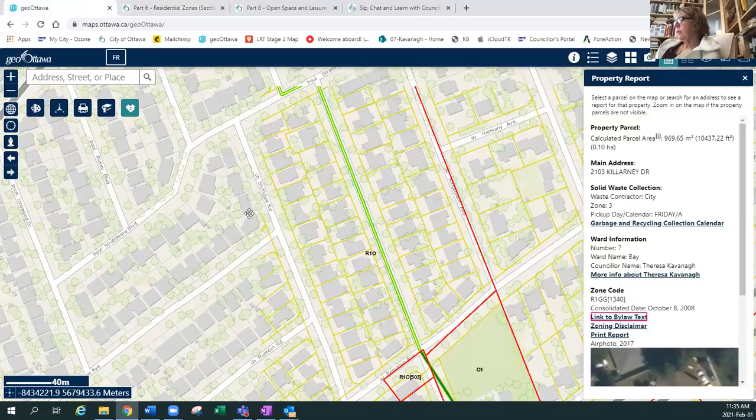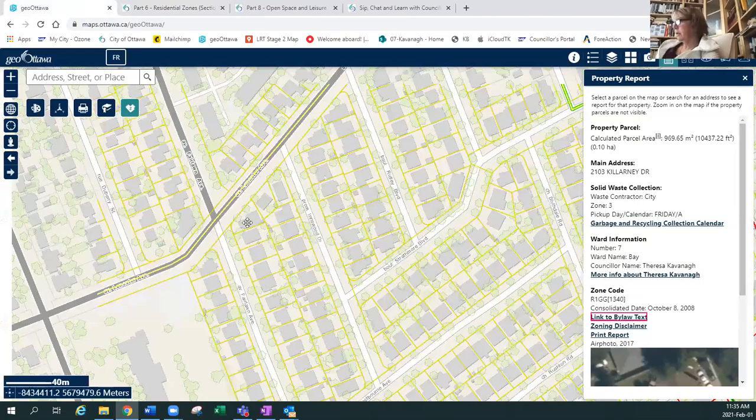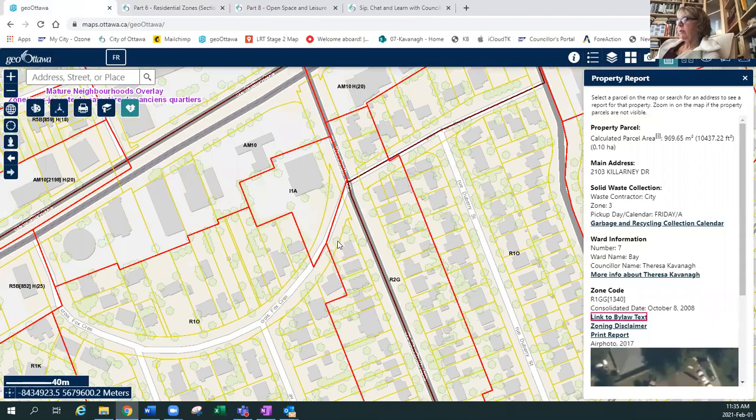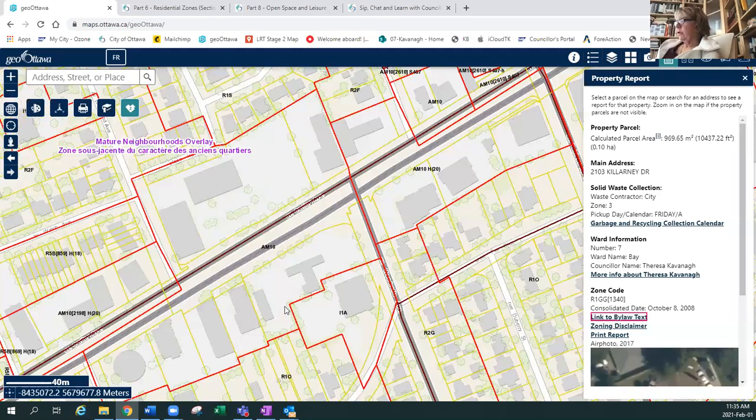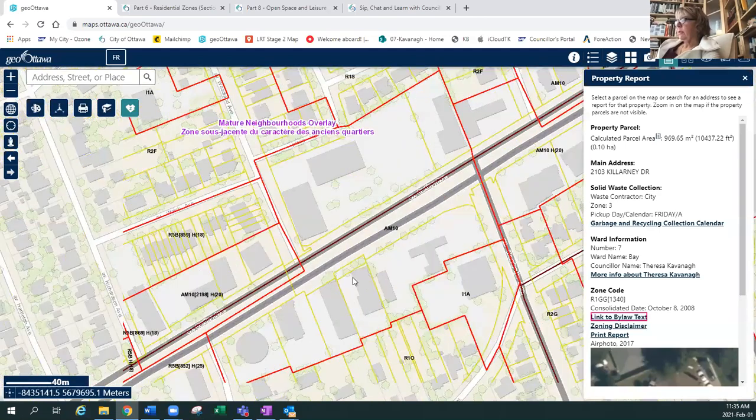Here's the mature neighborhood overlay. It's pretty much back to what Ollie was asking earlier, is basically when you have low rise residential development, and it's to reflect the character of the neighborhood. So within the area of the overlay, it's trying to keep the character of an older neighborhood that is low rise. Thank you.